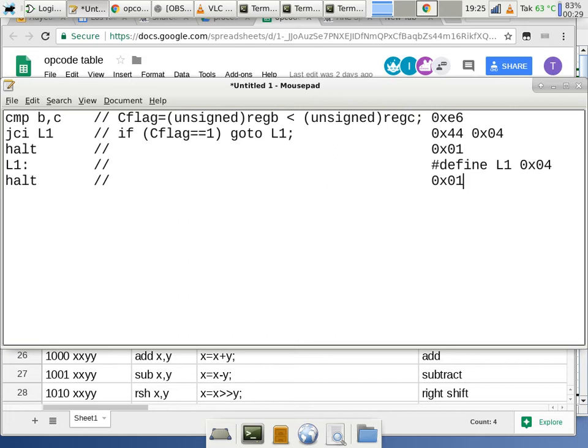Once location 0 is used, the next available location is going to be 01. Then the assembler looks at the second line and says, it's a JCI instruction, I know how to assemble this, but this one takes up 2 bytes, because the opcode takes up 1 byte, and there's another byte used to represent L1. So now we have used locations 0, 1, and 2. The next available location is location 3, and at location 3 we have a halt instruction.